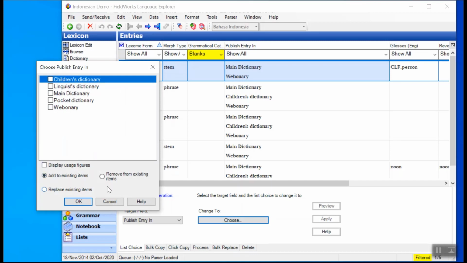Now, at the bottom here of this dialog, you see that we have options of adding something to the existing items, or replacing the existing items with however many I tick here, or removing something from the entry. And in this case, I want to remove the Webinary publication from these entries. So I will choose that radio button, and I will choose the Webinary publication. So the Webinary publication will get removed from the existing items.